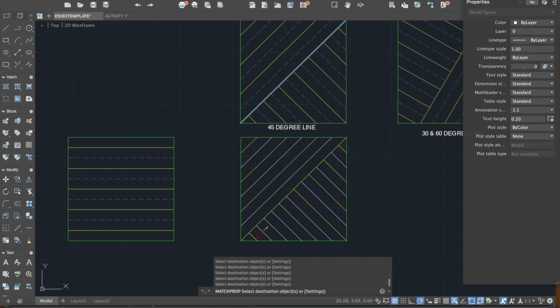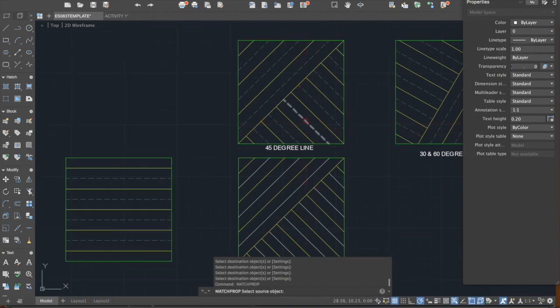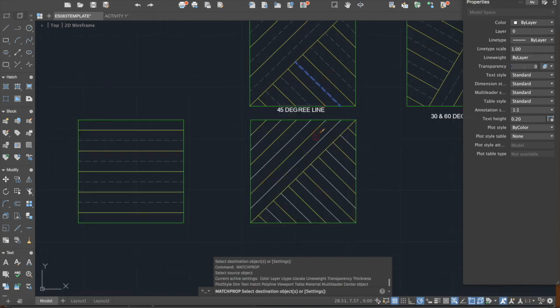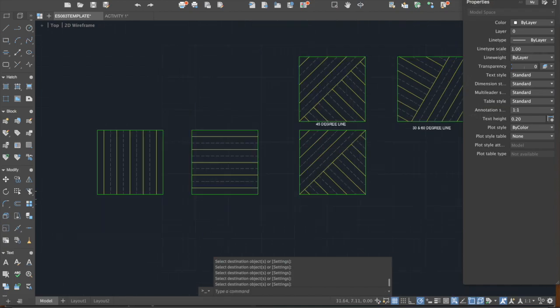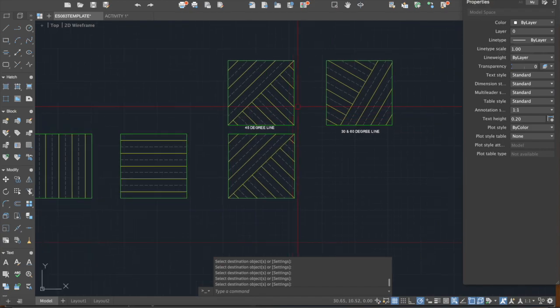And then you can do it for the other line, which is the broken line. So select this one. This is our source object. Yes. Okay, and then we are done with the first, no, the third figure.